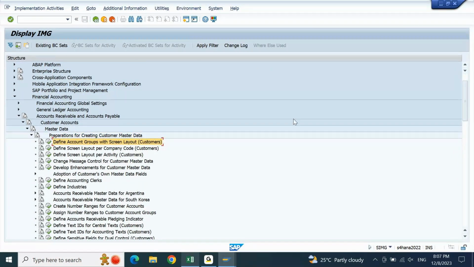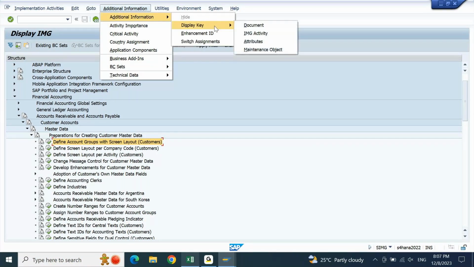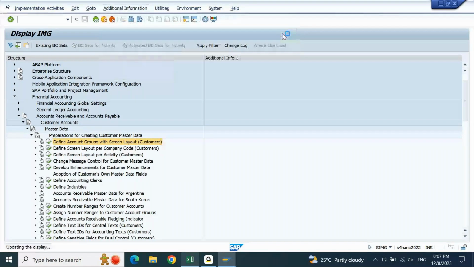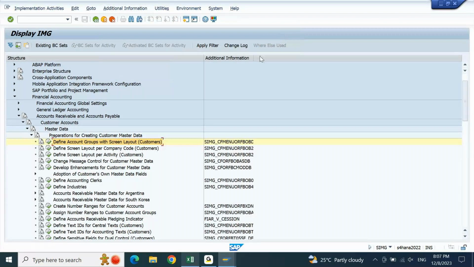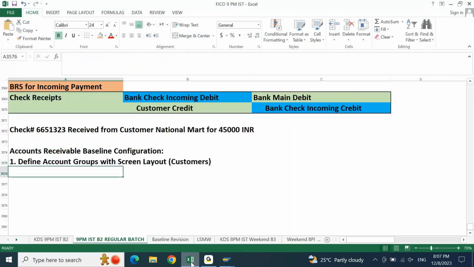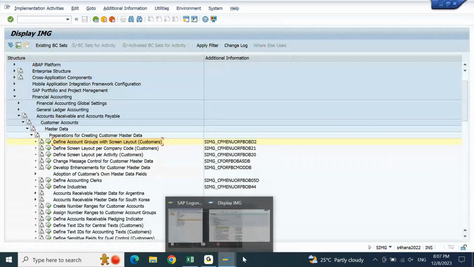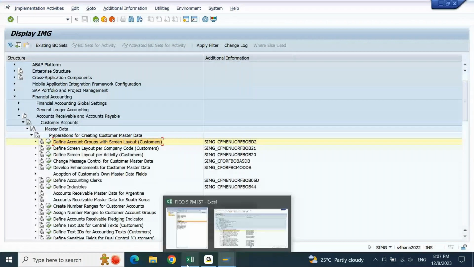Let me enable the transaction code. To enable the transaction code, as we know, go to additional information again, display key, IMG activity, and the last 4 digits will be the transaction code to be used for this. Let me put this first, screen layout rule. This is the first setting, and the T code for this will be OBD2. Let me put OBD2 here. This is the transaction code.